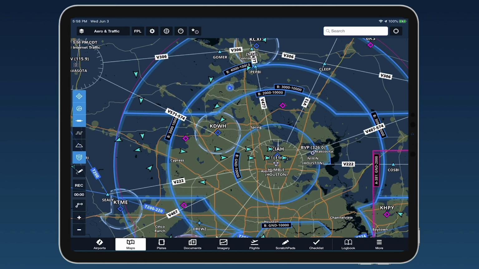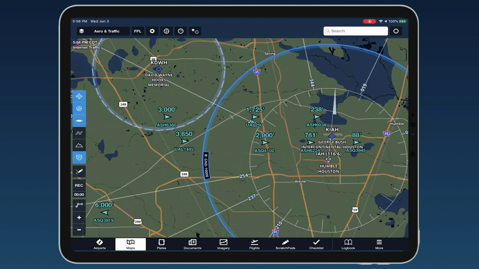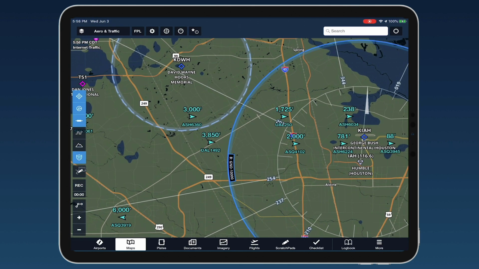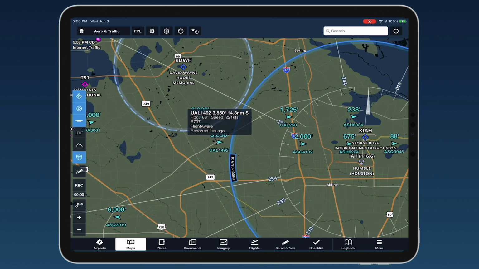So let's take a look. I've got a slide here. This is Houston Intercontinental Airport, and we're going to put it into motion, and you're going to see the activity of aircraft going into Houston Intercontinental. Note the smooth movement. You can tap on any one of these targets and get a pop-up window with more description as to what that is. That's a United Airlines flight, a Boeing 737.